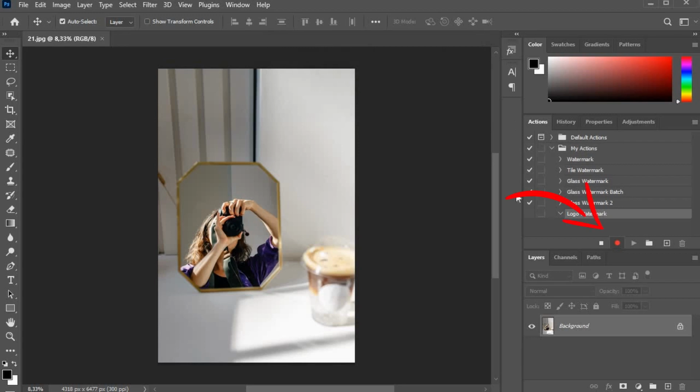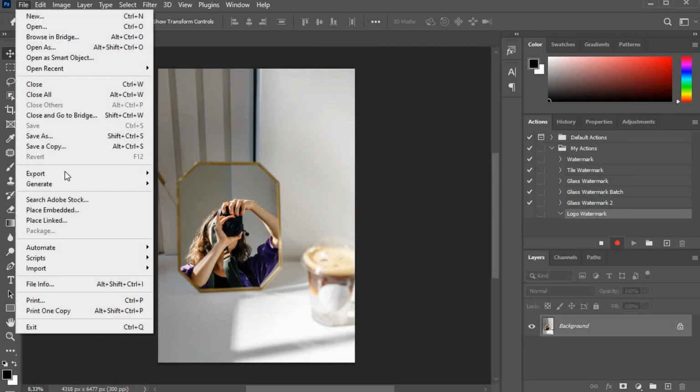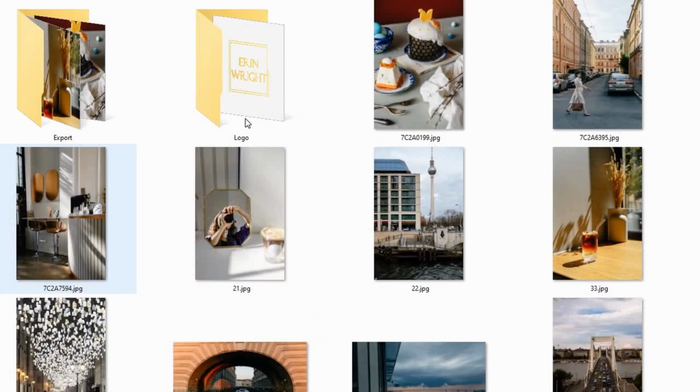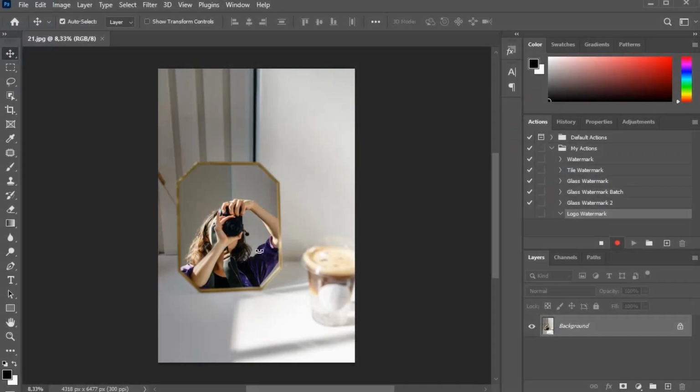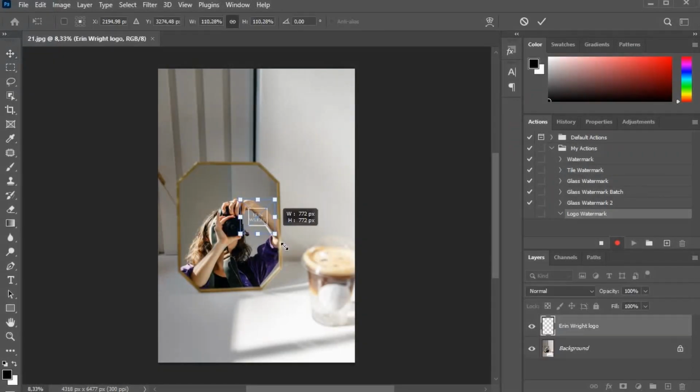Hit Record. You will see a red circle at the bottom of the Actions panel. It means that the recording has begun. Go to File, Place Embedded. Your logo will show up in a box. You can resize and rotate your logo by grabbing and dragging the corners.